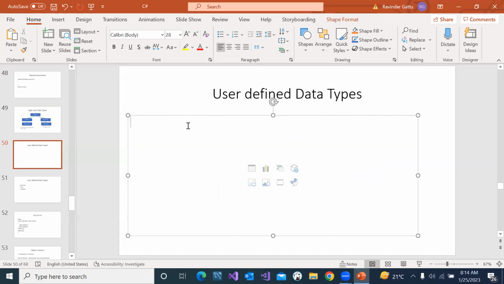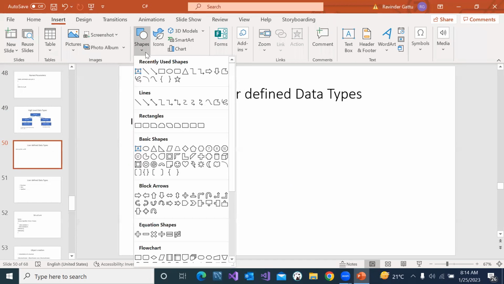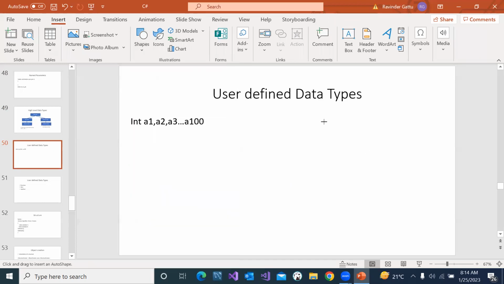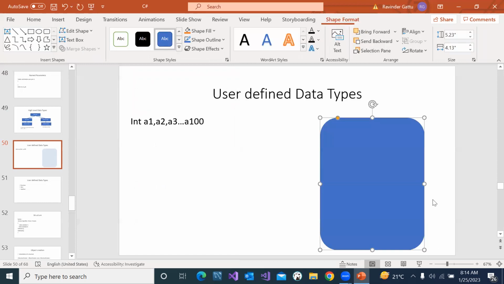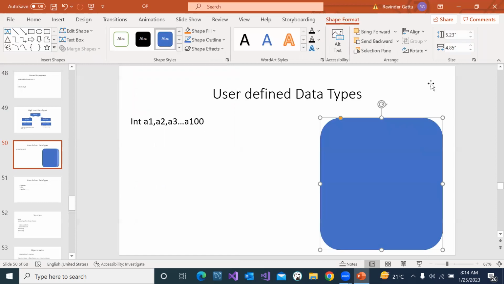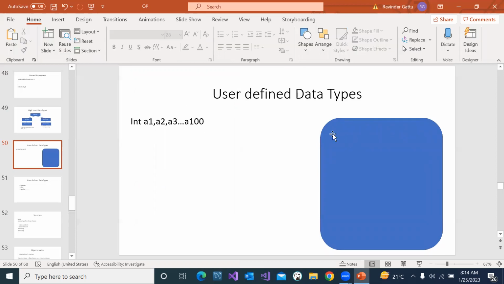For example, in one scenario, I need to define 100 different variables, something like int a1, int a2, a3, a4, like this, I need to define 100 different members, up to a100. What happens whenever you define any variable? Immediately, it will go to memory. This is our memory. It goes to memory and creates a location for your variable. Something like this.